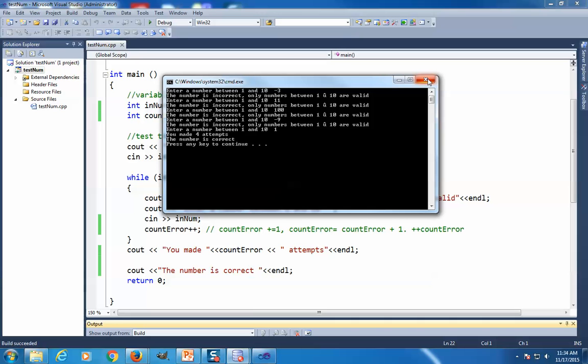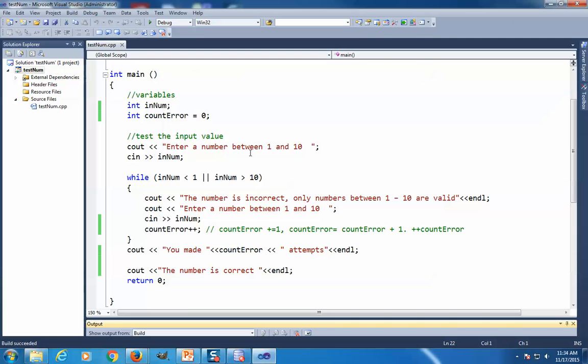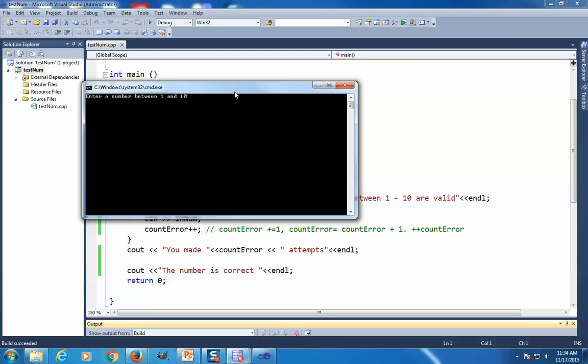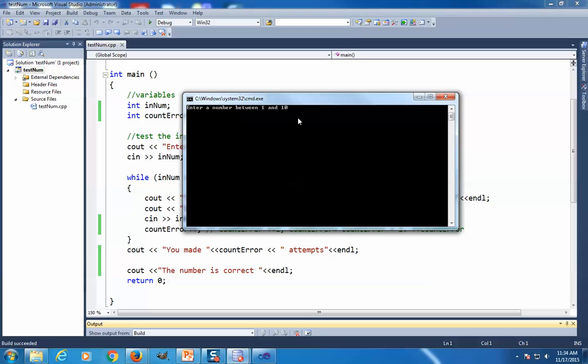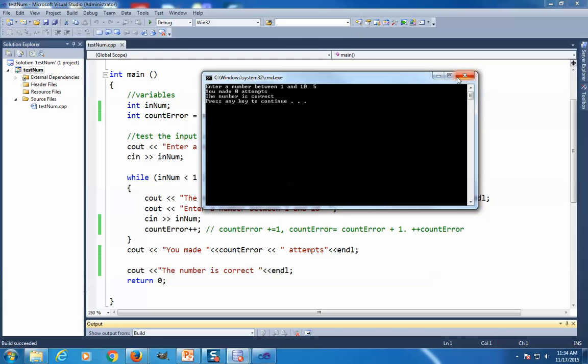Questions? Let's suppose that we run the program again and we don't make a mistake. Enter the number between 1 and 10, and I enter a 5, a perfect 5. So now you made 0 attempts. Very good. Or 0 mistakes. Your number is correct. So I got it the first time. I'm good at following instructions.